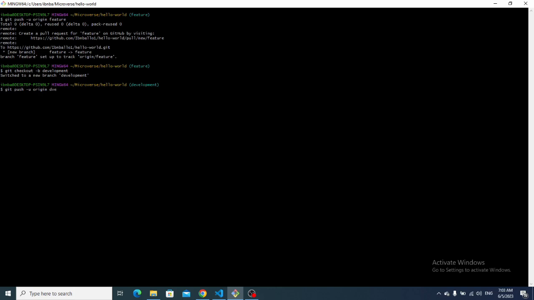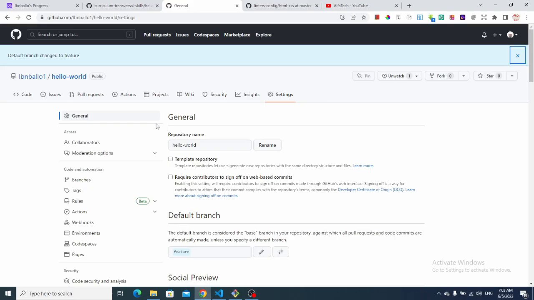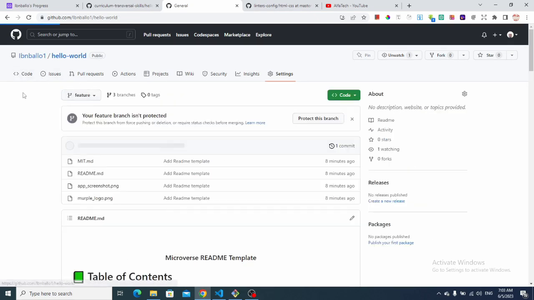development. I can say I wrote dev. In Git Bash you can press your tab and it's going to complete the name, and you press enter. So I have also pushed this development branch to my repo. So now let me go back to my code and you will see something.